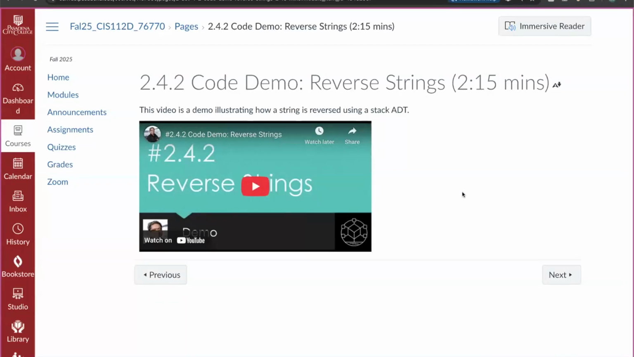Here's a code demo illustrating how a string is reversed using stack ADTs. This is just another example, not in the textbook, but this is a very common interview problem too. How do you reverse a string? You can do that with a double pointer approach, no storage. But in this case, we're going to use a stack, and a stack is a storage. So there is a memory consumption and requirement for it if your string is really large.